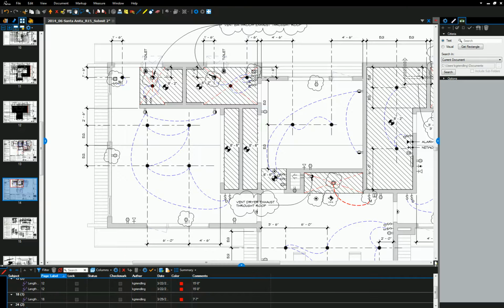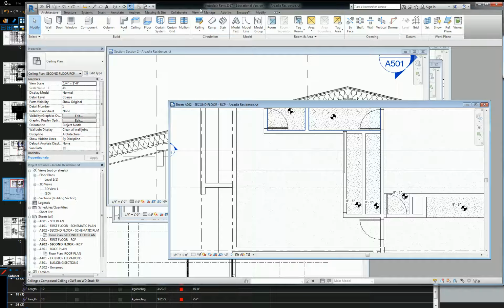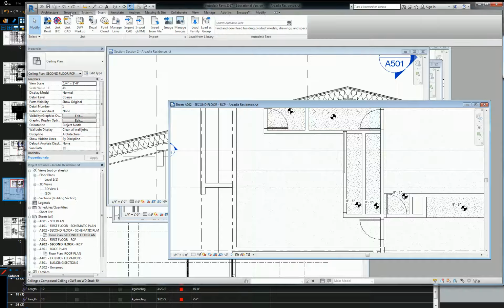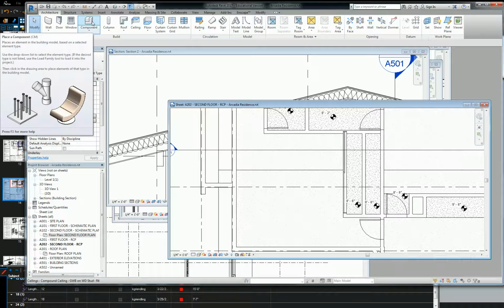So let's go to the second floor RCP. That's these right here. I'd like you to go to Architecture and Component. Component is where you're going to pull in many of the types of families that you can insert into the project. The only places you go somewhere else are for site components or structural components, MEP, that kind of stuff. So anyway, click on Component.